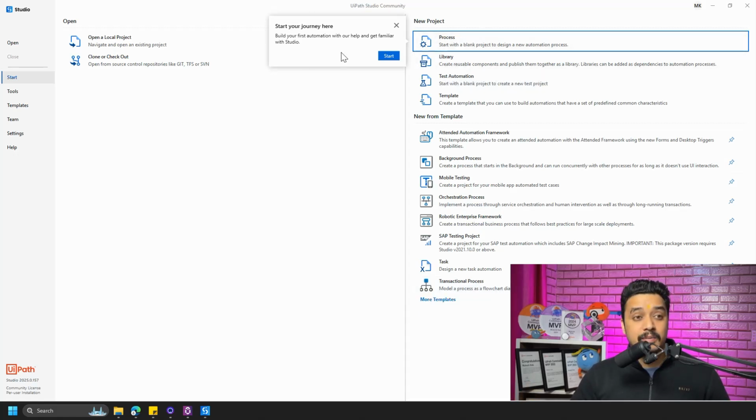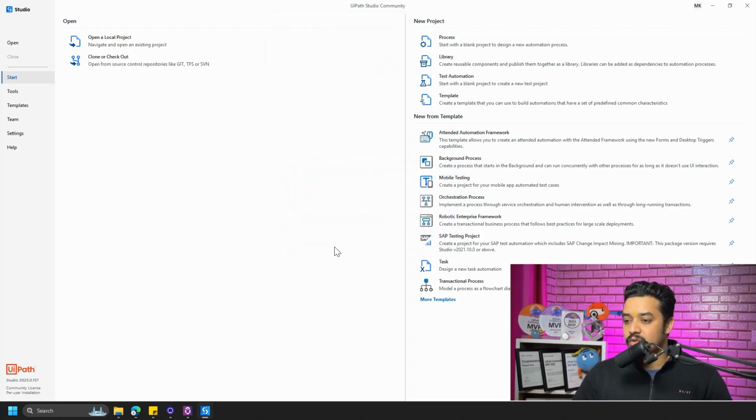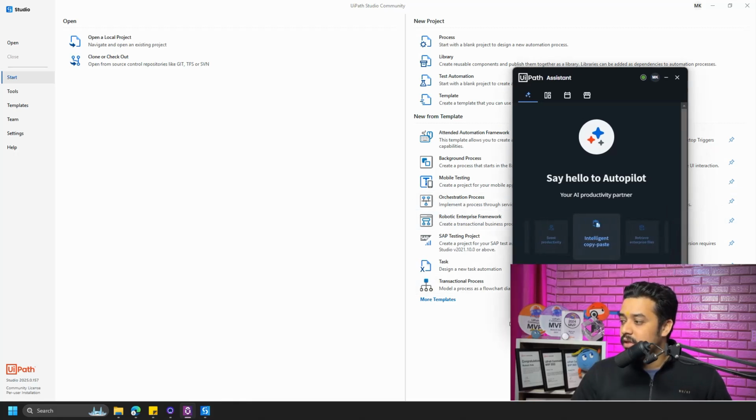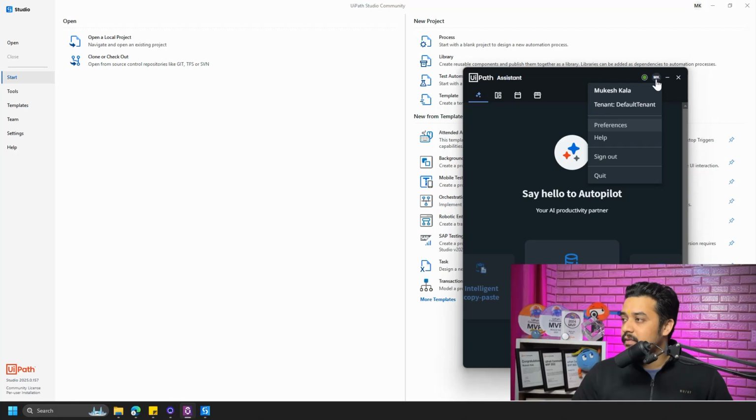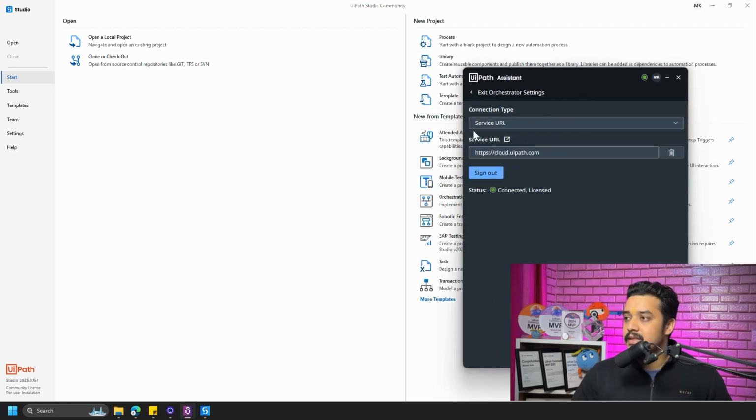This is a guided experience, guys. It is going to guide you. You can follow this and you can build your next set of processes, right? I just say close the tutorial. And now important thing, when you go to your UiPath assistant, here also you would see the same ID which you have used. If I go to this MK, click on this guy, which is the preferences, and then I click on orchestrator settings. This is the cloud.uipath.com, the same URL, right?